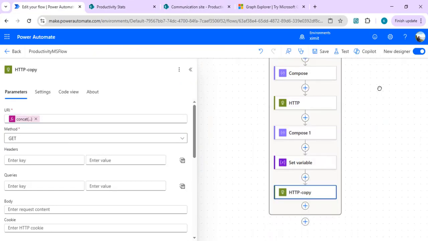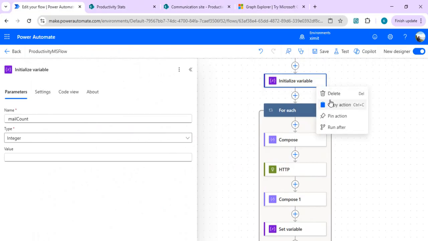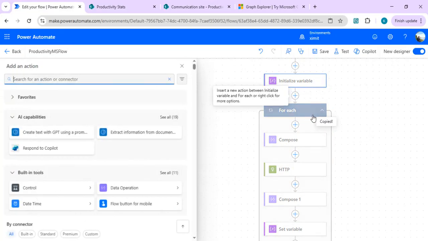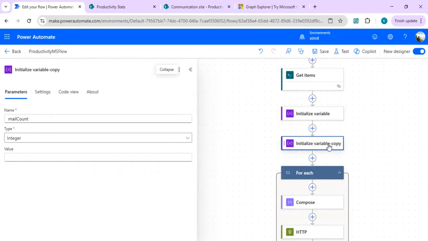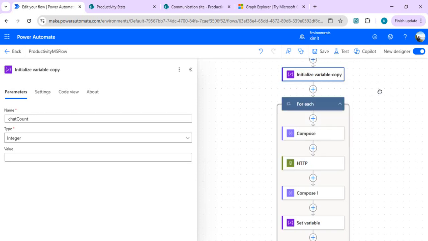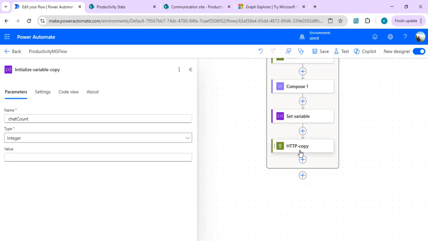So once we get this chat, we can again initialize the same way. We are going to initialize one more variable for keeping our chats count. So right now it's simple, nothing complex over here. I'll just paste, and for the sake of time I'm not giving the right naming conventions, so just skip that for now. I'll say chat count, integer is fine, and in this set variable I'll make a copy of this action again, and we'll paste it.